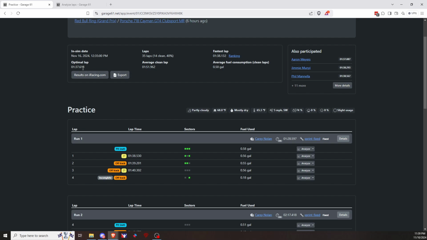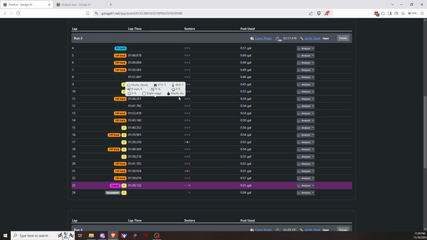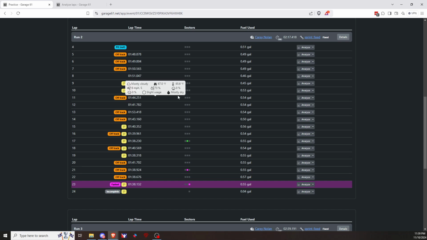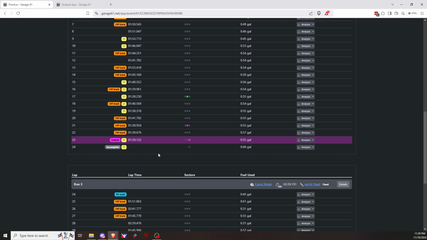Optimal lap, average clean lap, how many were run, how many laps were clean. All of that stuff's good to know, but probably stuff that you can worry about a little bit down the road. If you're just wanting to come in and analyze your own fastest lap from a recent practice session, you're going to scroll down until you see this purple highlighted lap. Purple is always going to be the fastest clean lap of the session, and we are going to open it by clicking this Analyze button.